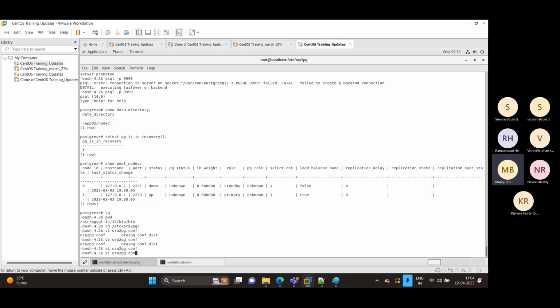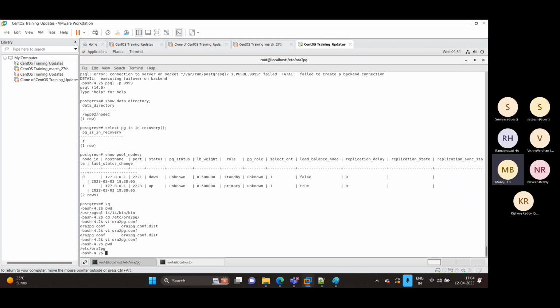Okay, guys, here I already installed Ora2Pg in this VM. Ora2Pg installation is a little bit complex, so that's why I installed it before. I'm going to send the document on how to install Ora2Pg.